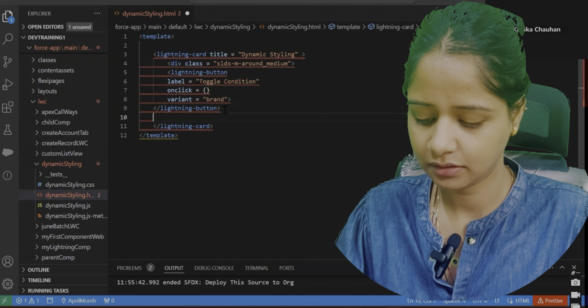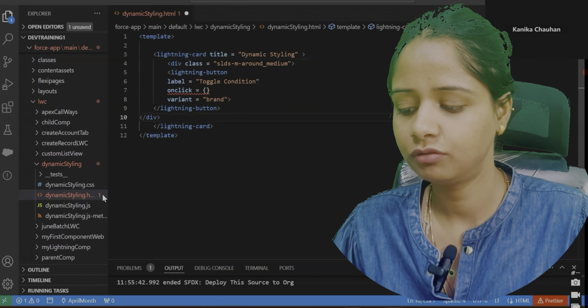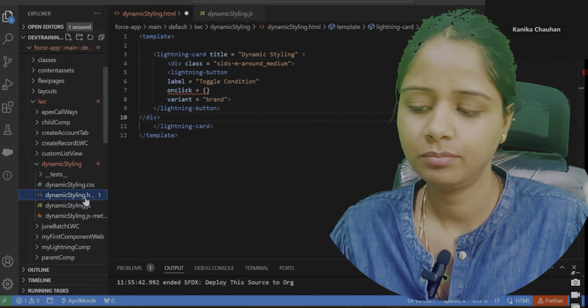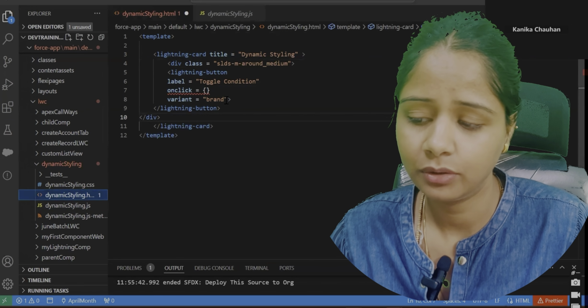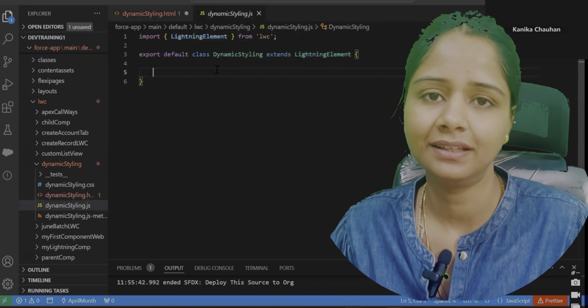Now let's add this and close this button within this class. Okay, this part is done. Let's move to the JS. Why are you getting this error? Because right now we have not added any value in this onclick. So we'll add that controller name here in the JS.